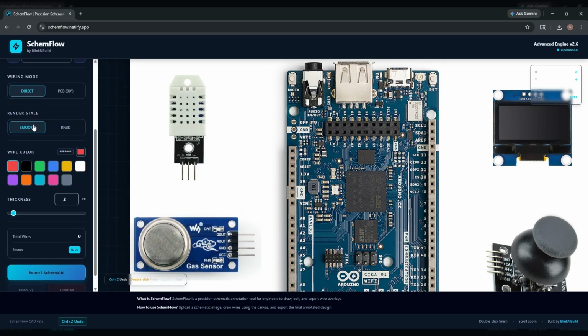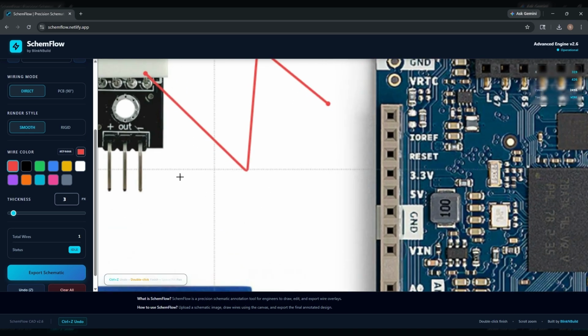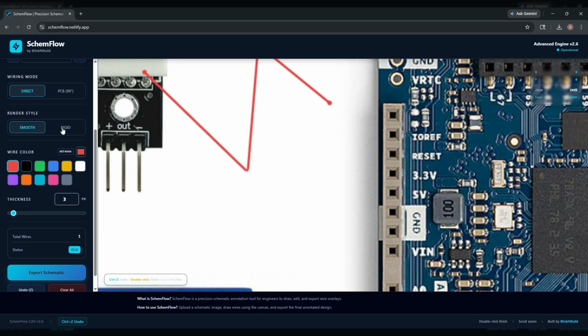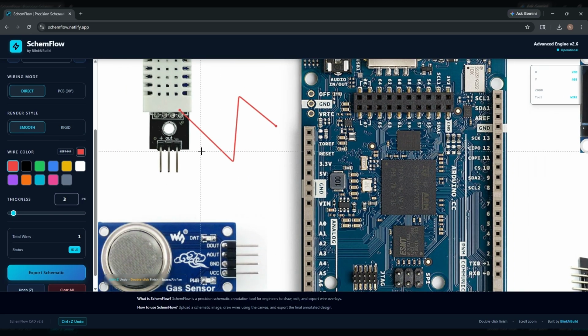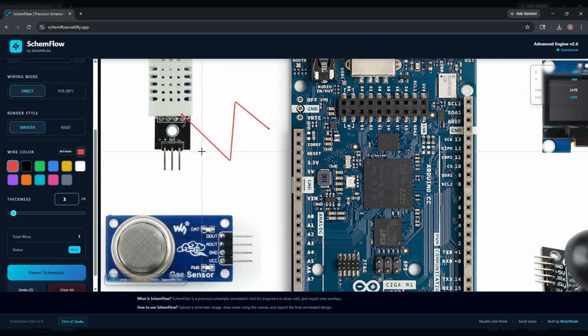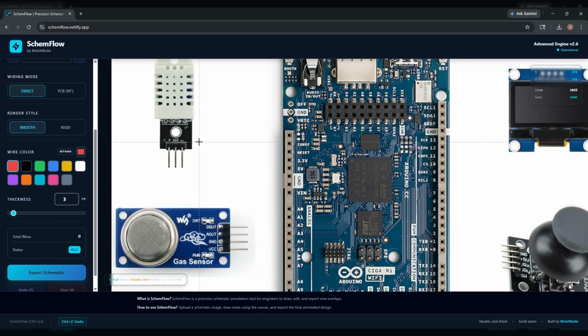And rendering style, it is smooth and rigid. For example, now you can see it is smooth. If you click rigid, it will be rigid. It depends on your preference. Whatever you want to select, you can select. I will do Control Z, so it will be deleted.